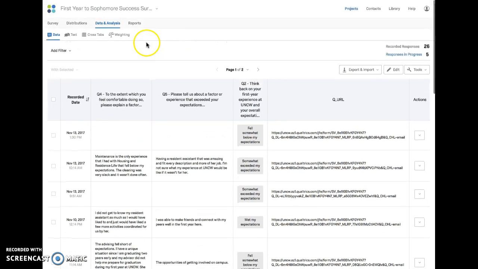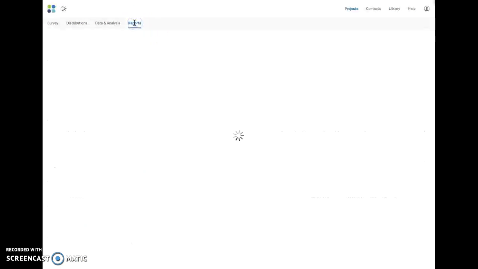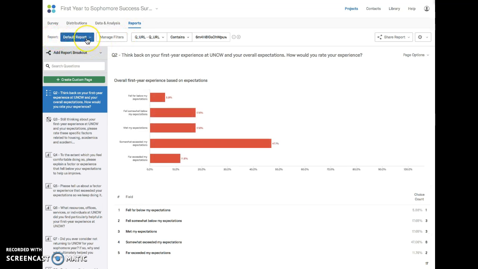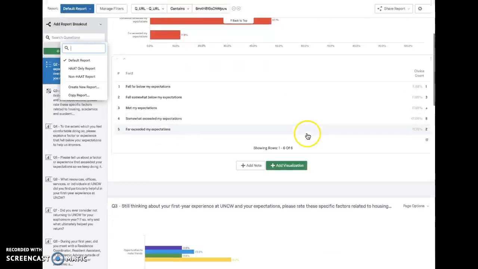If you'd like to know exactly how I did this, I'm more than happy to sit down and chat with you. But otherwise, I'm just going to show you, so that when the survey closes, you can go in and look at reports. You see right up here where it says report, default report. The default report is pretty much, as I understand it, should be everyone.